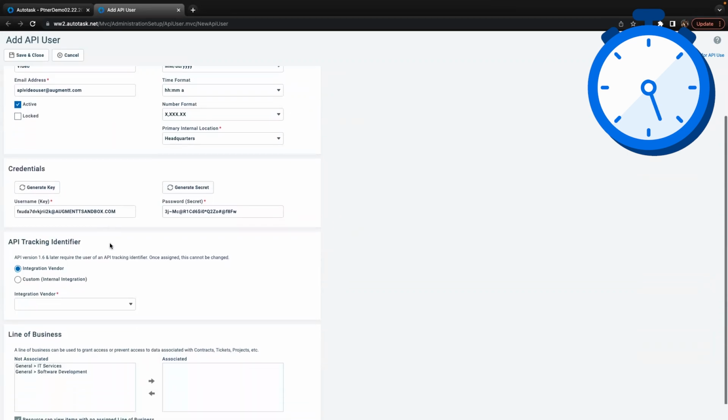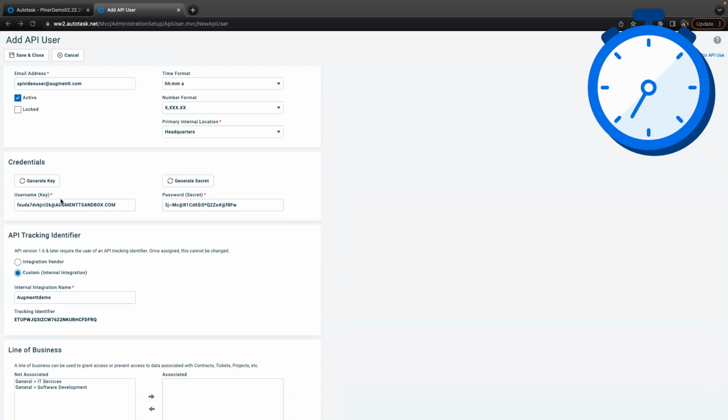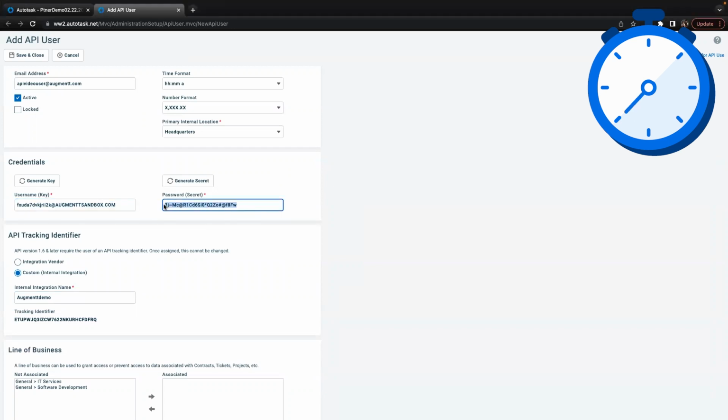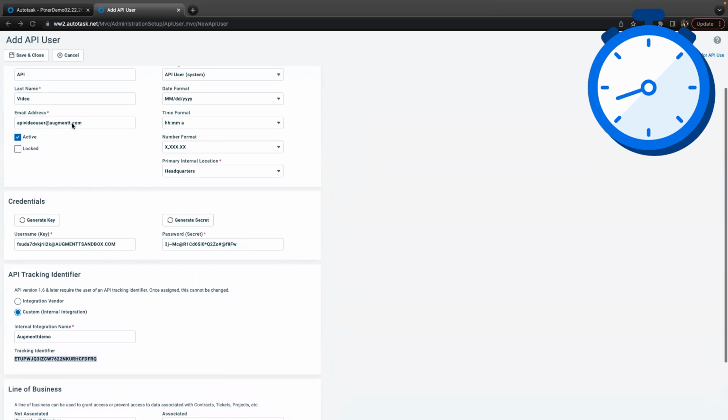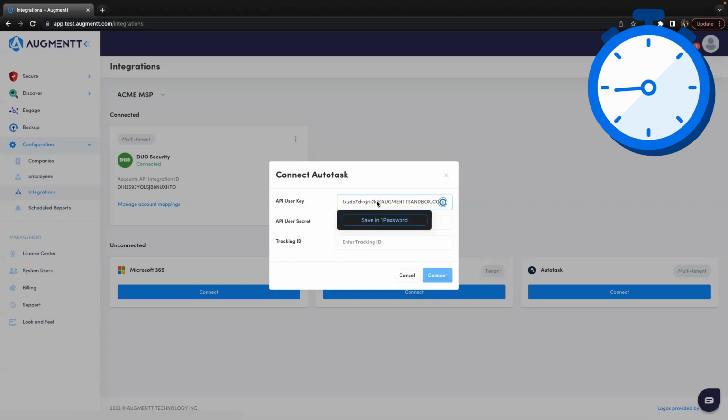Under API Tracking Identifier, select Custom and give it a name that you will remember that is associated with Augmentt. Be sure to copy the user key, secret key, and the tracking identifier. Select Save and Close, and then head back to the Augmentt portal. Paste your keys in the correct fields in Augmentt.